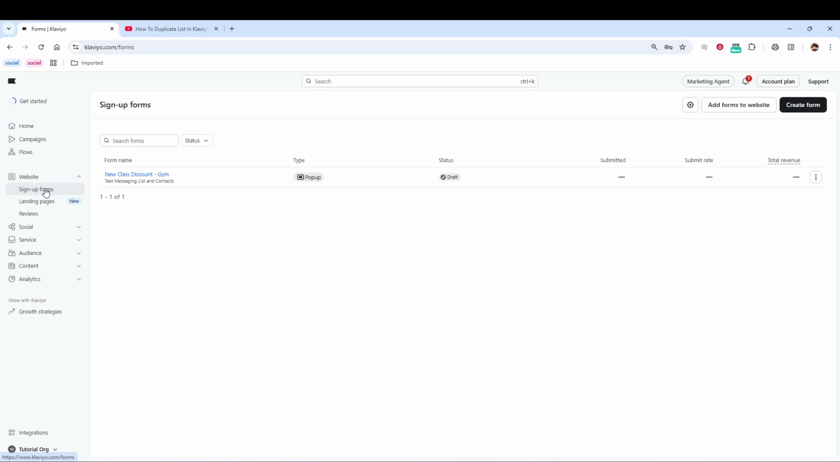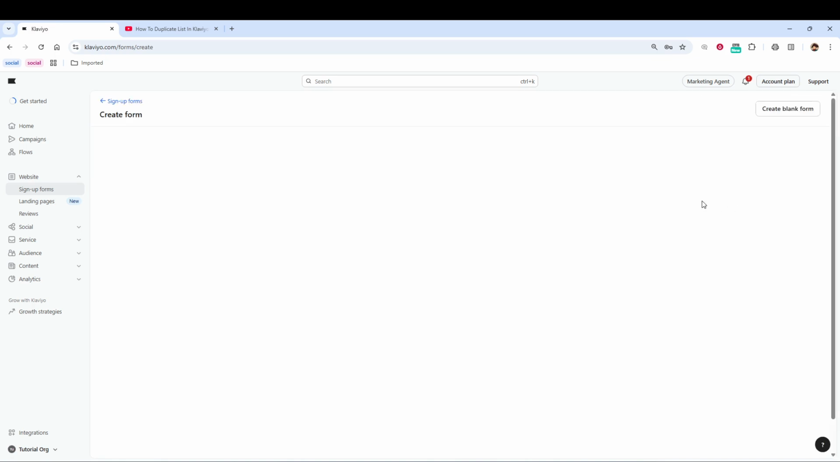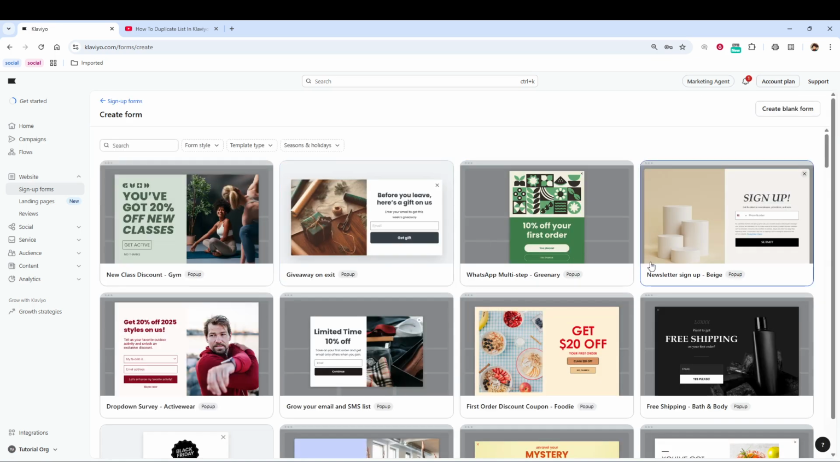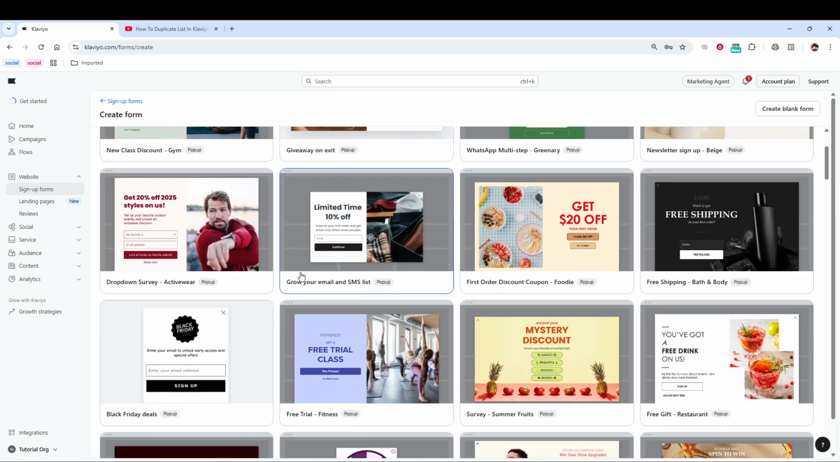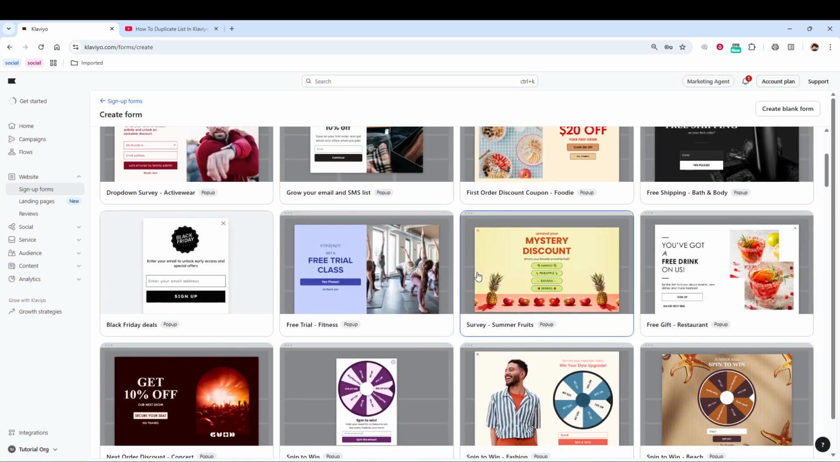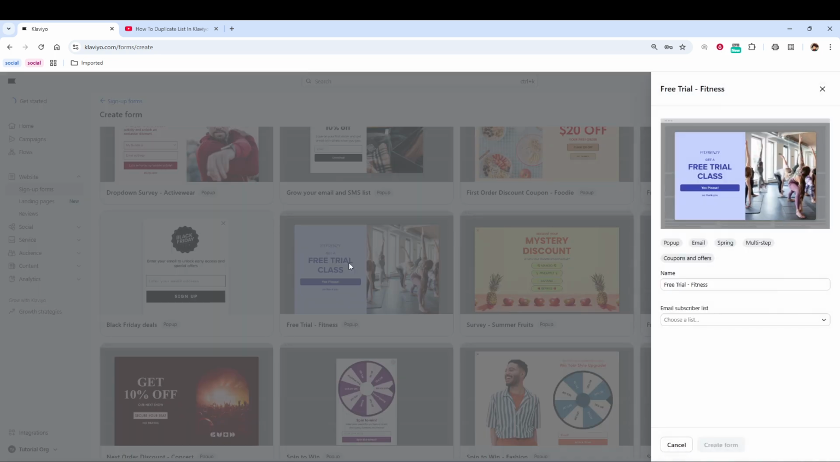Next, go to the top right corner and click Create Form. Klaviyo will open the template library, where you can choose a starting design instead of building from scratch. Select a template that fits your goal. For a basic email capture, a template like Collect Emails is a solid option. Templates are helpful because they already include a layout and typical fields, and you can customize everything afterward.